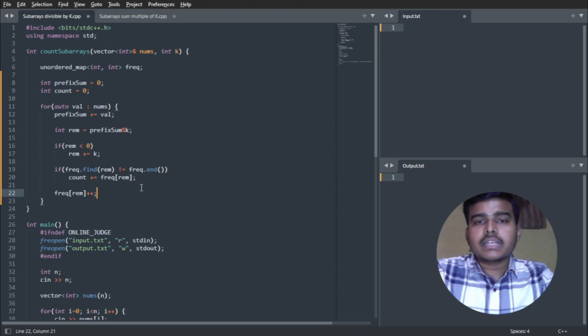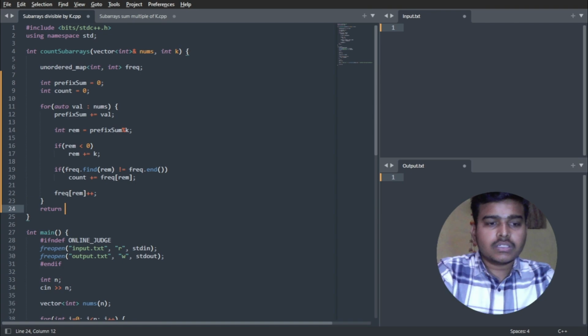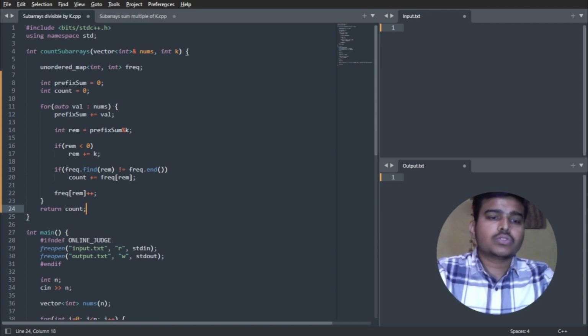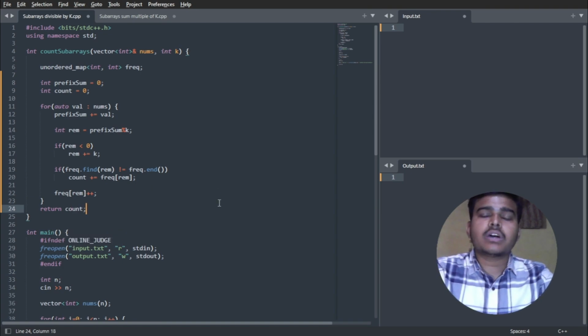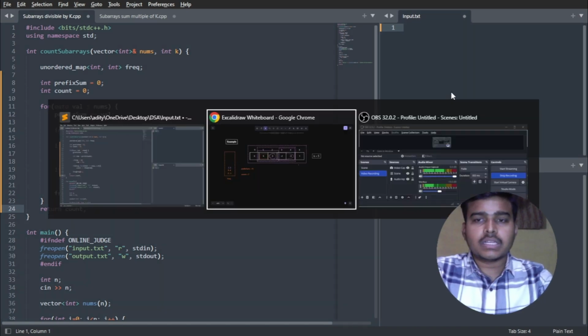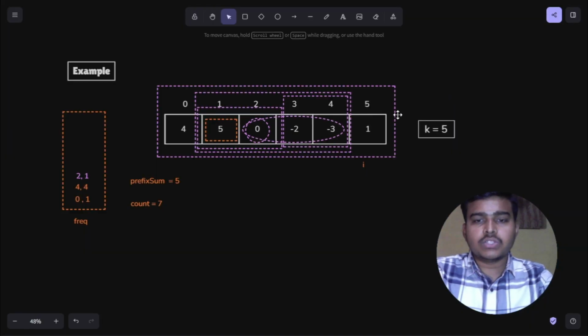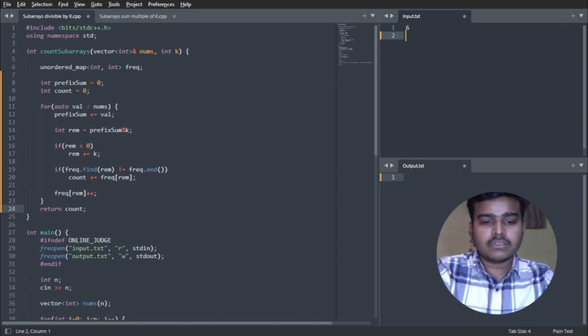So that will be just adding inside the frequency map along with their counts. And at the end, I have to just return the count. This is going to give me the number of subarrays whose sum is divisible by k. And now let me take a simple example which I have taken here, 450. The size is 6 and the array is 4 5 0 -2 -3 1 -2.